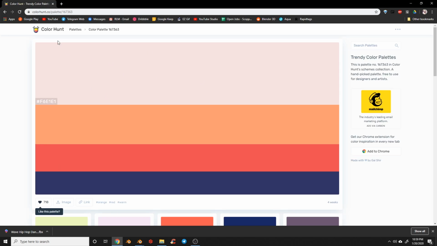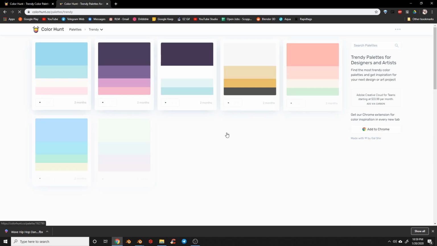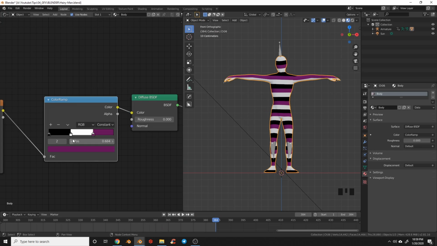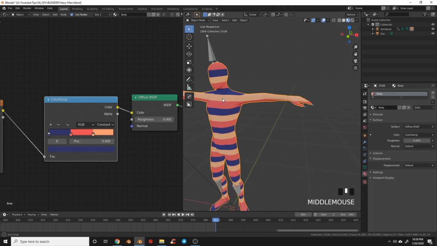I like to use Color Hunt to look for color palettes, and if you click here to palettes, they have all these awesome colors, and you can come up here to trendy and kind of just look at colors. So I'm just going to pull a couple colors from there and add them to my gradient ramp. Okay, great. So I kind of like the look of that as our base color for the skin of our character.